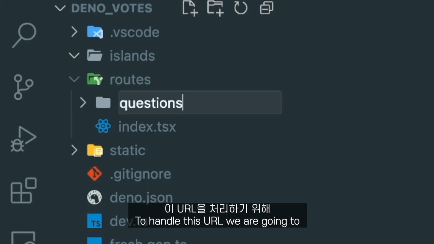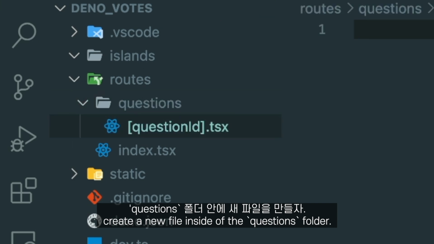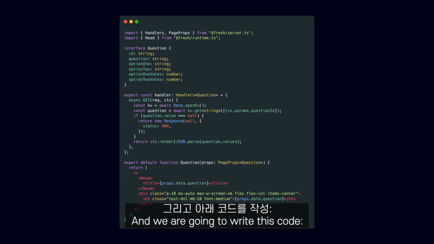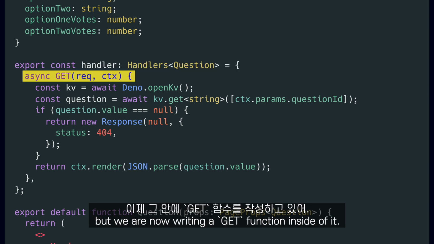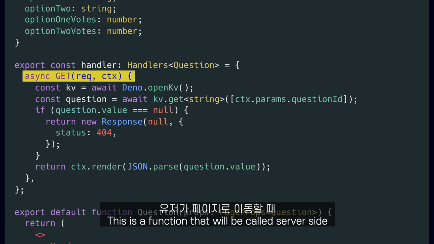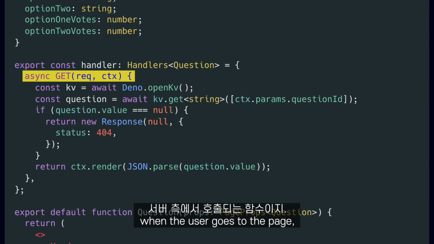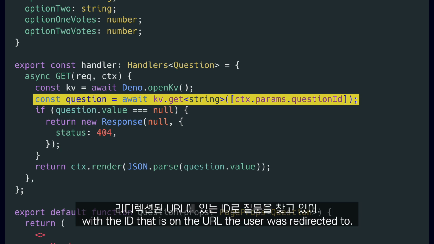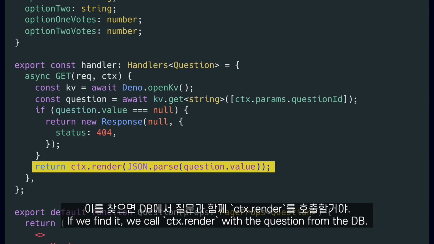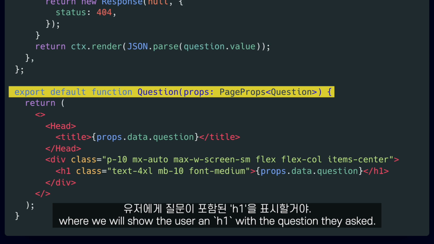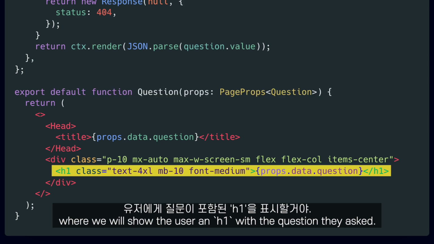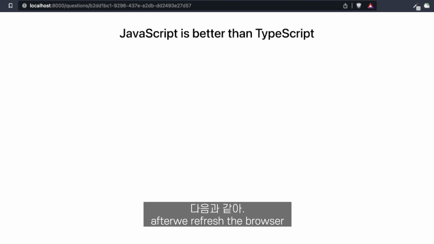To handle this URL, we are going to create a new file inside of the questions folder and we're going to write this code. Here we are using the handler object again, but we are now writing a get function inside of it. This is a function that will be called server side when the user goes to that page. In this function, we are looking for a question with the ID that is in the URL the user was redirected to. If we find it, we will call context.render with the question from the database. That data will be passed down to the question component where we will show the user an H1 with the question they asked. This is how the page looks after we refresh the browser.